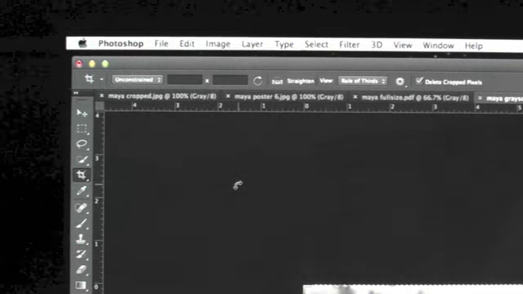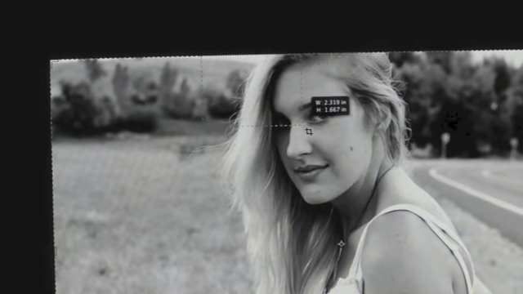Once I click on crop, I move my cursor over the photo, and I'm going to put it where I want in the upper left-hand corner of my photo. I'm going to click on that, and I'm going to drag the icon around until I get Maya's face. And then I can see what that's going to reduce to.